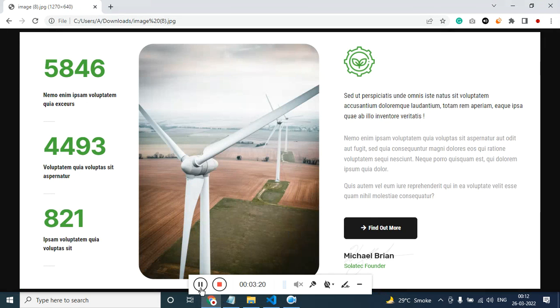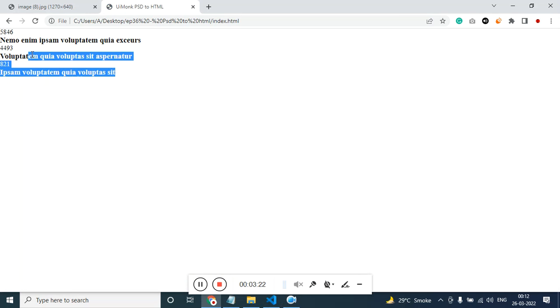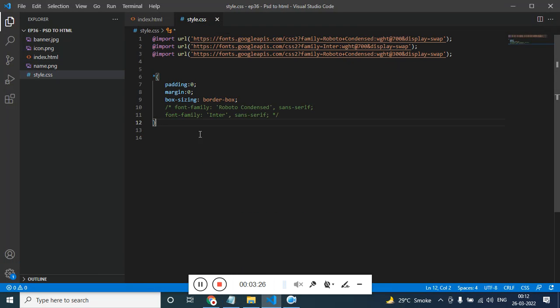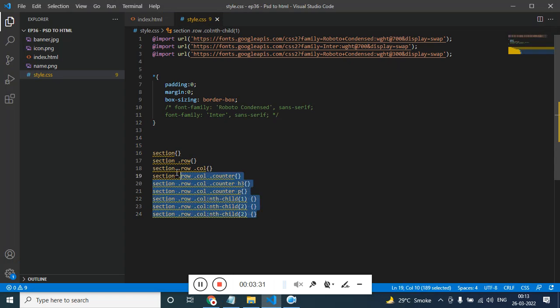Let me show you how it looks. So without CSS, this is how it looks. Let's start creating it with CSS. So to create it, we need to create the hierarchy first. Alright, the hierarchy is ready.